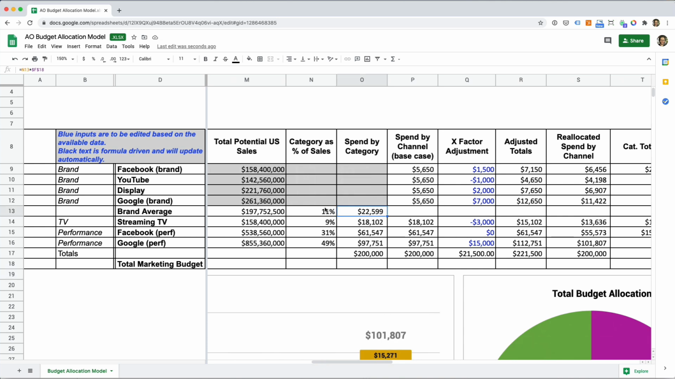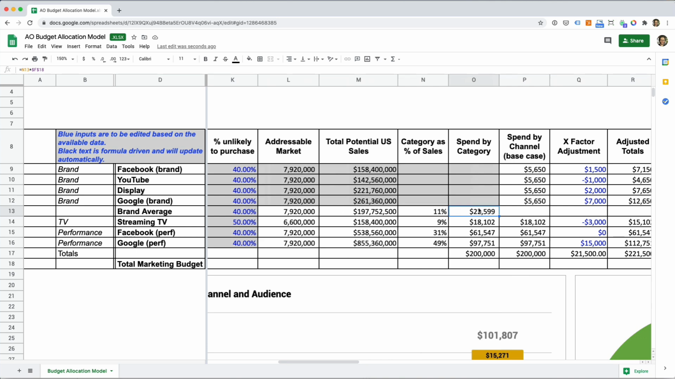Here, column O, we have our spend by category. Remember, overall brand includes four channels: Google and Facebook brand advertising, YouTube and display. And again, this could change. So that's going to be a total of $22,599 of my $200 grand in optimal settings to maximize opportunity.